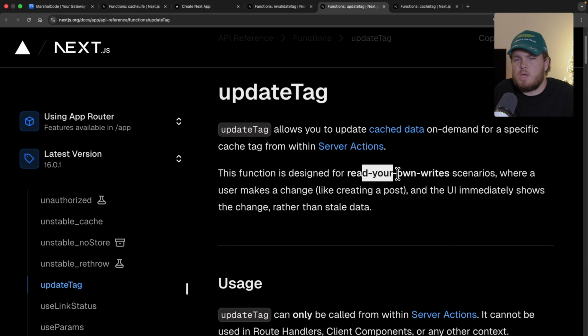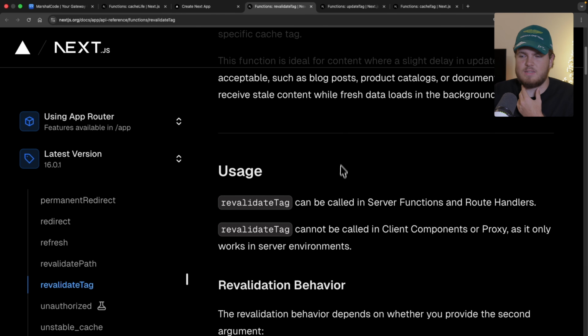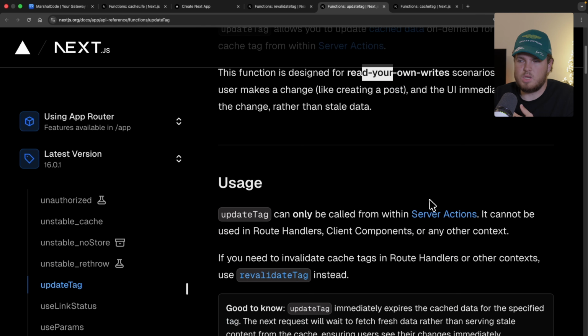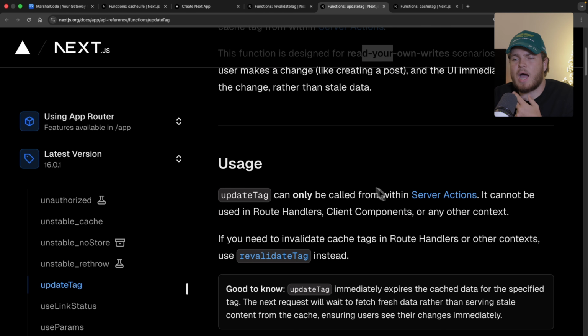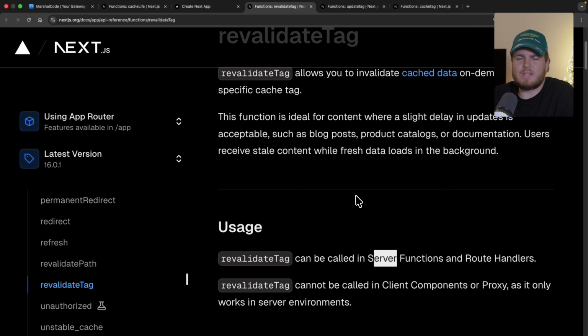But sometimes you want to maybe use ORPC or maybe route handlers. And in that case, update tag, this function, won't work. And instead, you want to use the revalidate tag function. The revalidate tag function allows you to invalidate cached data on demand for a specific cache tag. Now, the interesting thing is that this can be called in route handlers, while update tag can only be called in server actions. And update tag instantly invalidates, or in other words, revalidates the data, and revalidate tag instead does not do it automatically or instantly.